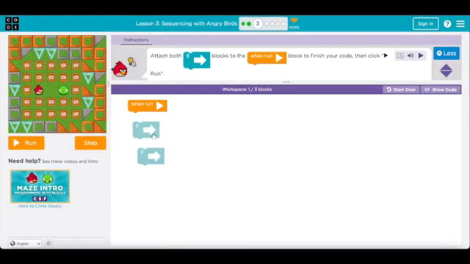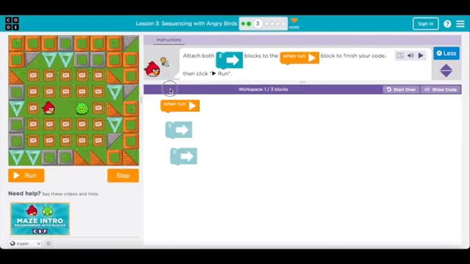In the next level, you have to count how many steps the Angry Bird should move. 1, 2. So you put 2 blocks and stack them under each other. Then you click run.